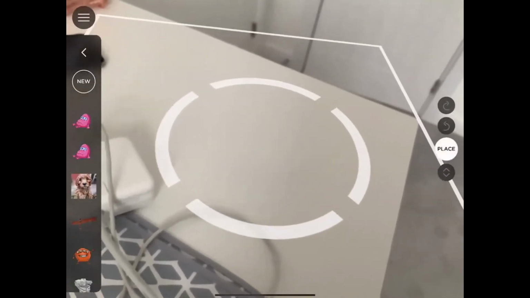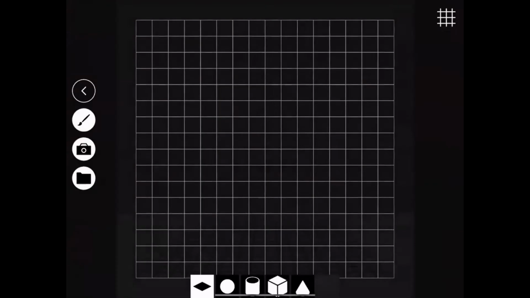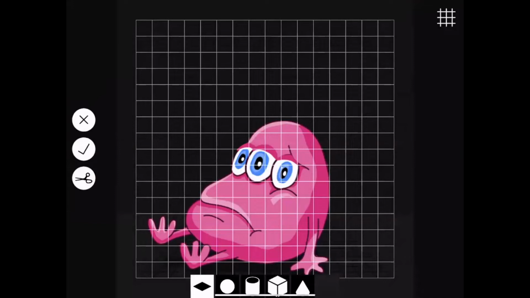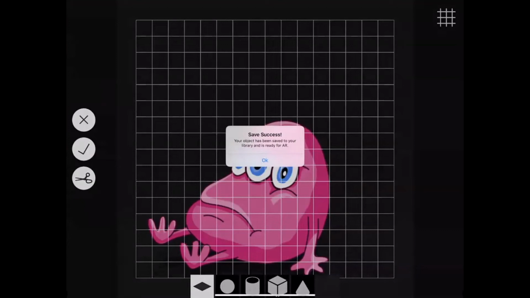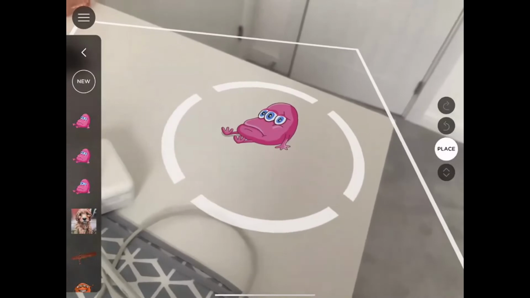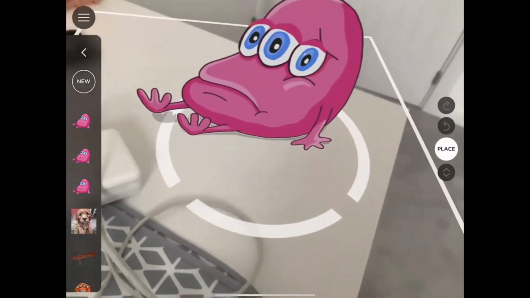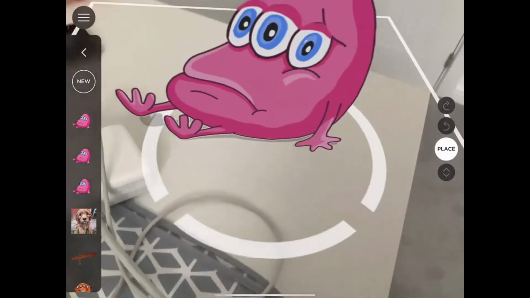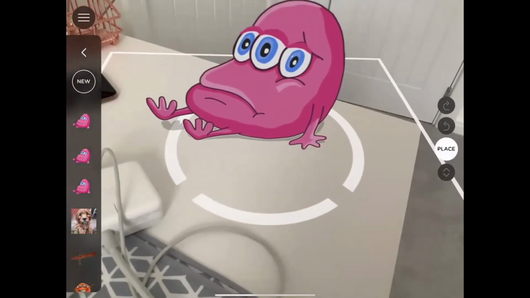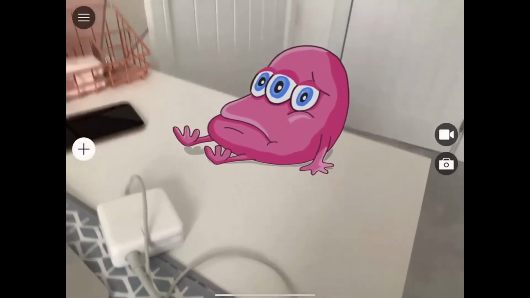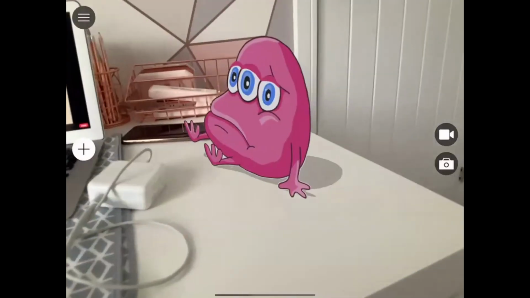Now I already imported that. We click New at the side, and then you click on the files, and you will see the little guy pop up like that. Okay, and then I simply click the tick, click OK, and now the little monster is basically there. You move the iPad front to back to decide where you want to place him, and then you press place. And if I go back, you will see him there, kind of sat on the table.